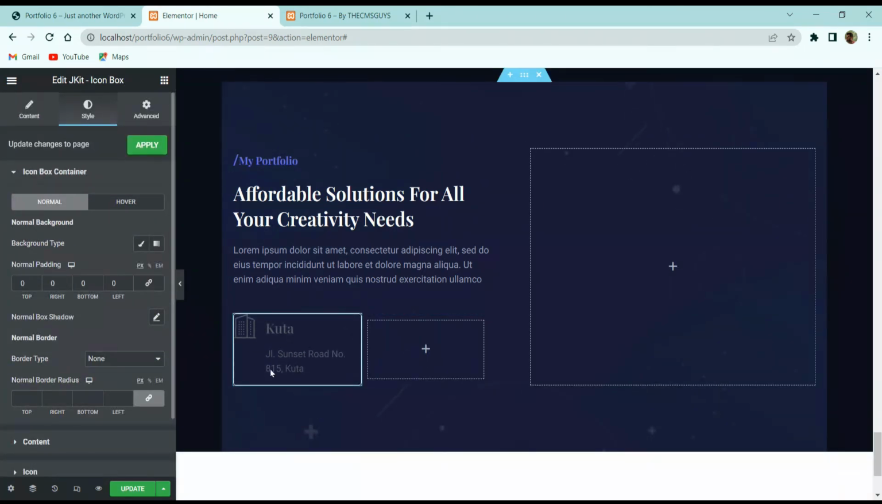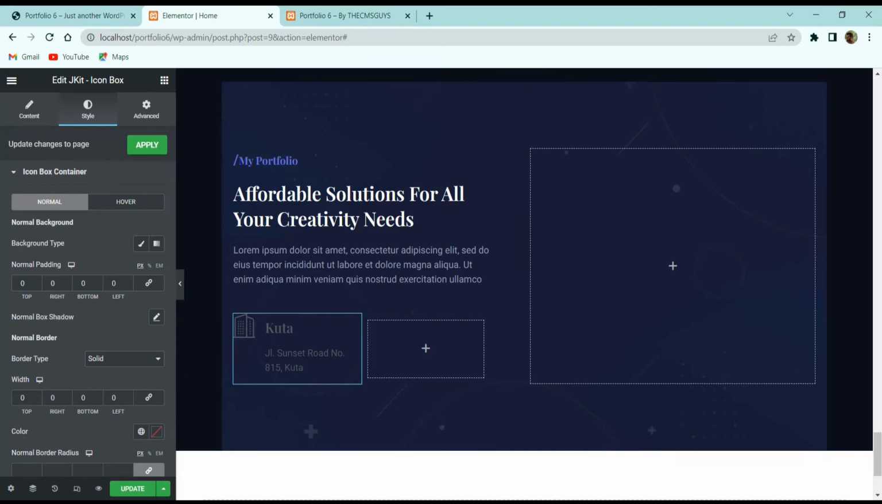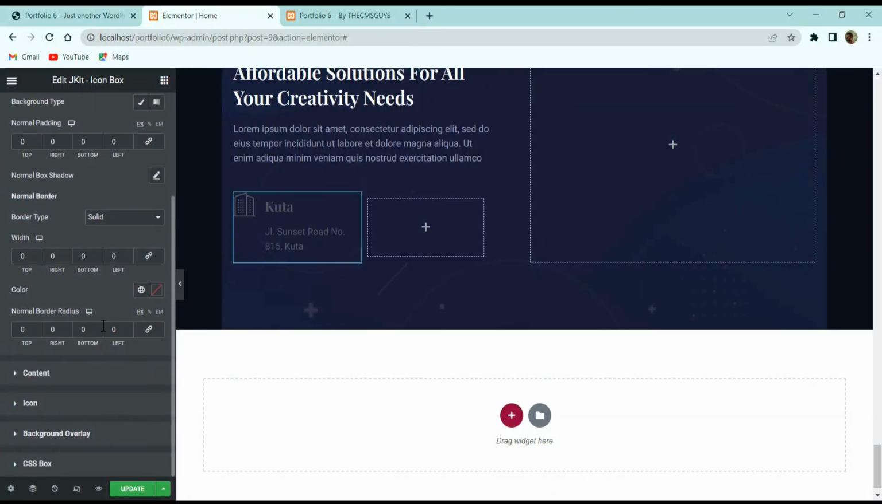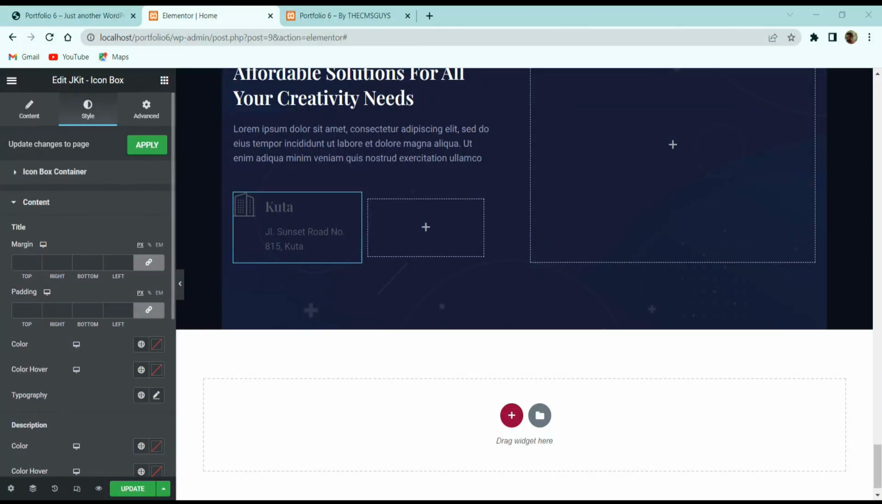Normal padding, I just want to unlink and make it 0. In the same way, border type, I don't want it solid, make it 0 because I don't want any border type also. Now when you scroll down, normal border radius we don't need. Now let's directly move to the content part, and here in the content part, as you can see, we have to start with the title.